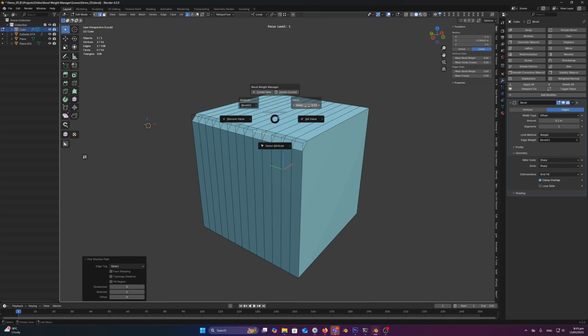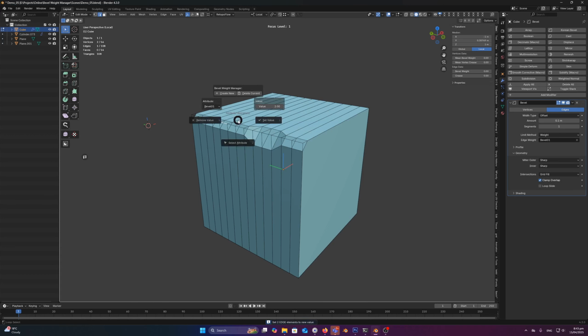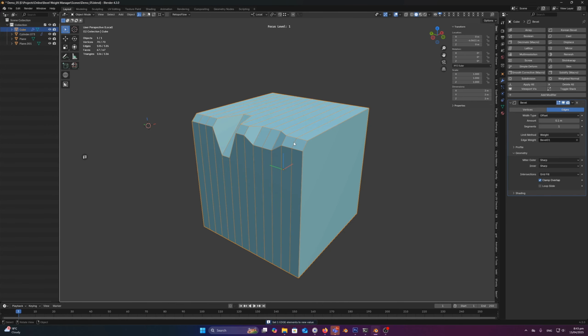What we can also do is set the values greater than 1. So for example, I can set this to 2, or I can set this to 5, and we can create a lot of variation along our bevels. And this was not possible before.